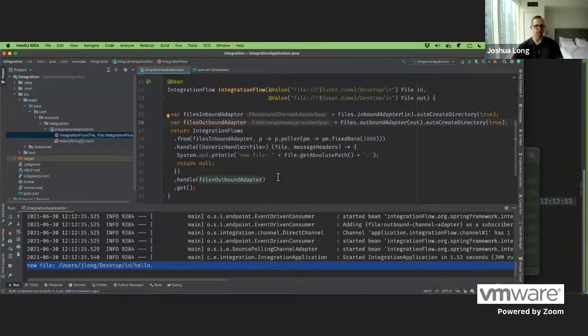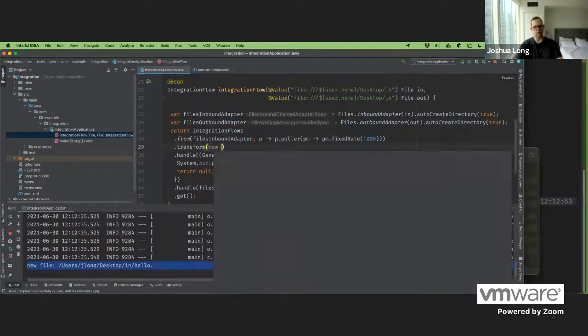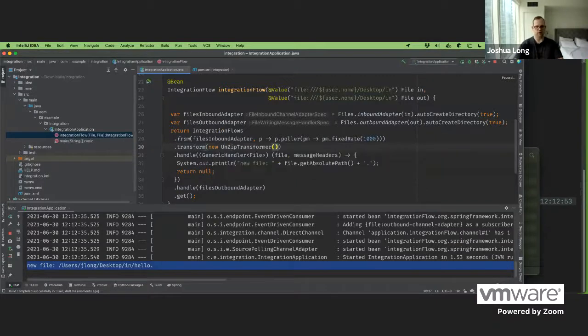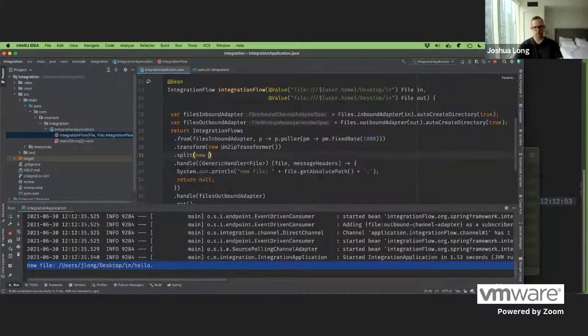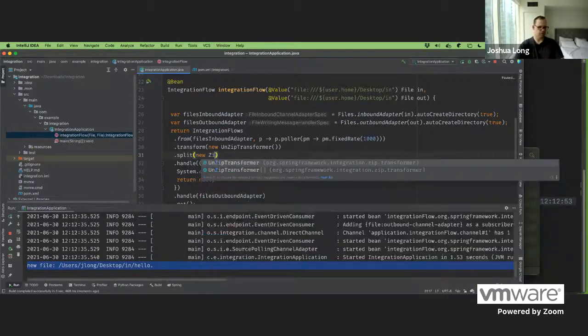Now, there's a new inbound adapter, there's a new zip transformer, which I think is kind of neat, right? So what does that do? We say in, then we say transform, new unzip transformer, and that's it. And that'll unzip the files. And then we want to split it. So we say new zip split or unzip.